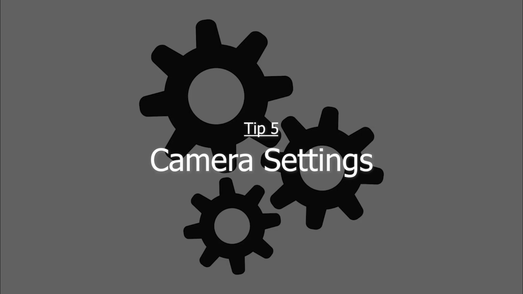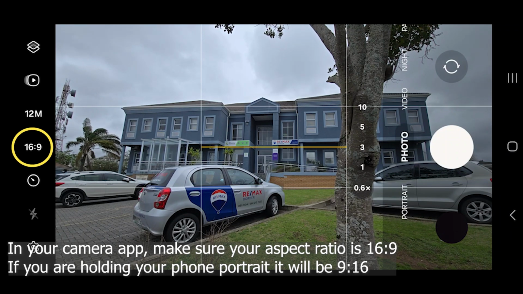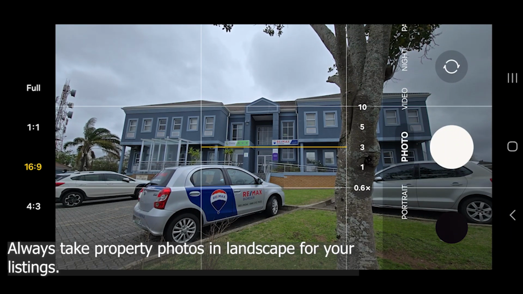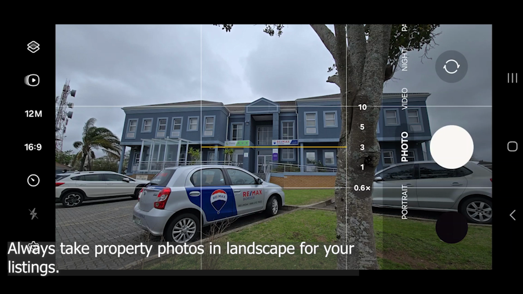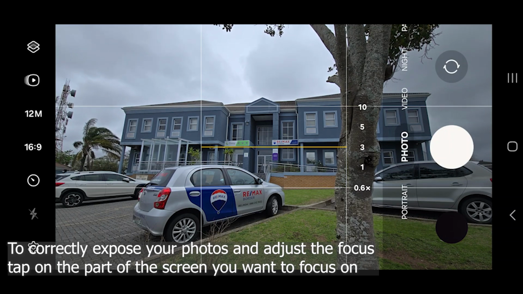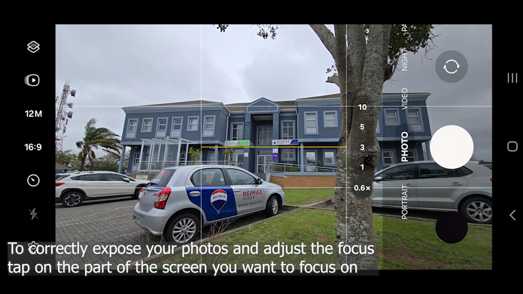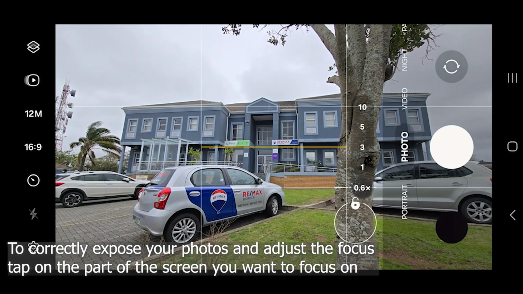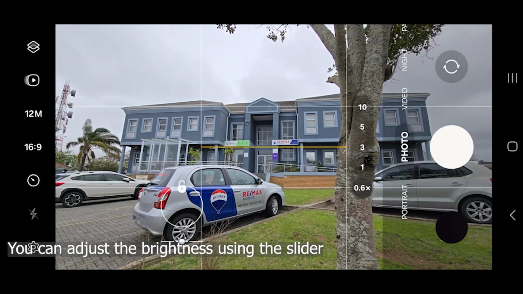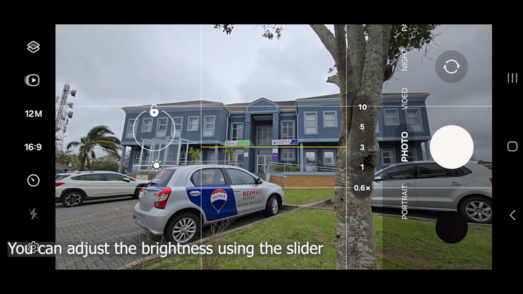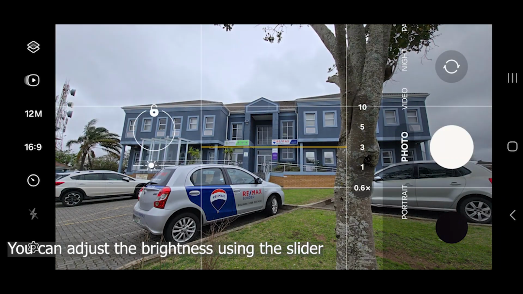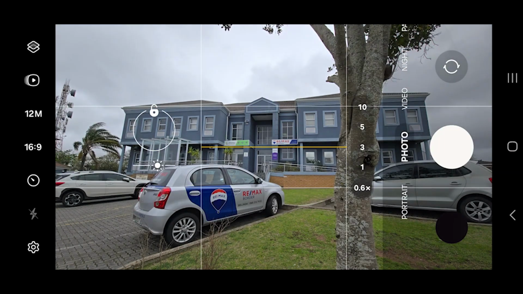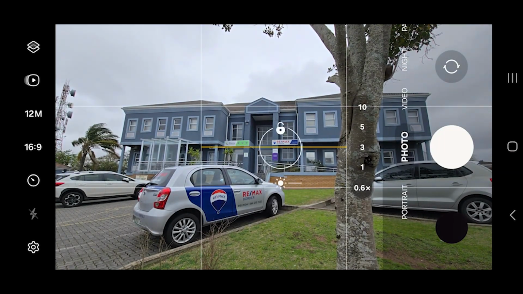Camera settings. It is important to take your pictures in a 16:9 aspect ratio. This is the preferred aspect ratio of all the property websites, and remember to always take your photos in landscape, never portrait. To correctly expose your photos and adjust the focus, tap on the part of the screen you want to be in focus. You will notice that your phone will automatically make adjustments depending on where you tap. If you want to increase or decrease the brightness, you can adjust the slider below. This might vary on phone to phone. Once you have all your settings dialed and are happy with how it looks, take the photo.